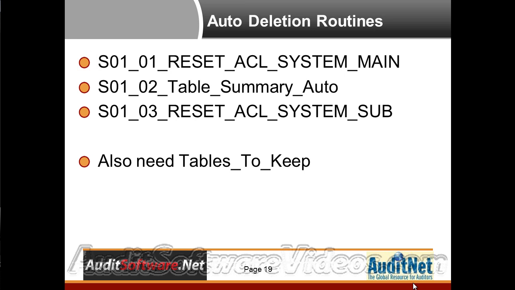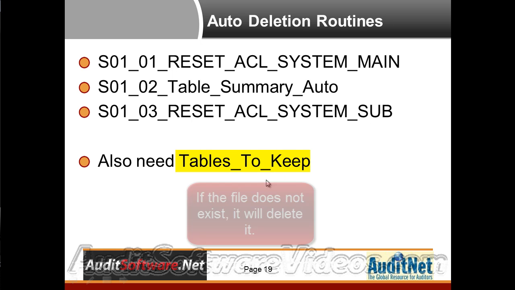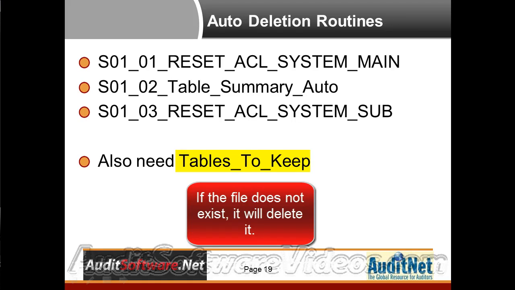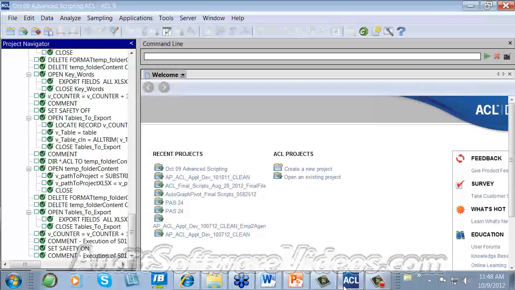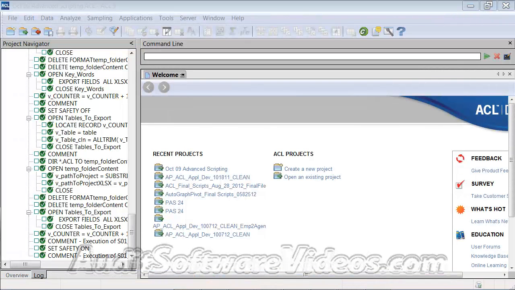Then it's going to run this table summary, where it's basically going to figure out all the tables in your ACL document, using a very similar technique to what we used before when ACL had to open up that directory. Then it's going to go through every file, and if it does not exist on a table called tables to keep, it will delete it. So again, this is the reverse technique of what we just talked about.